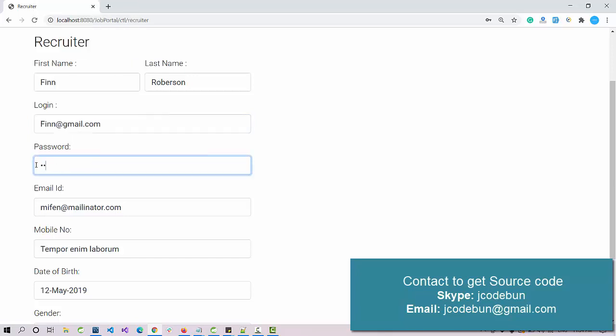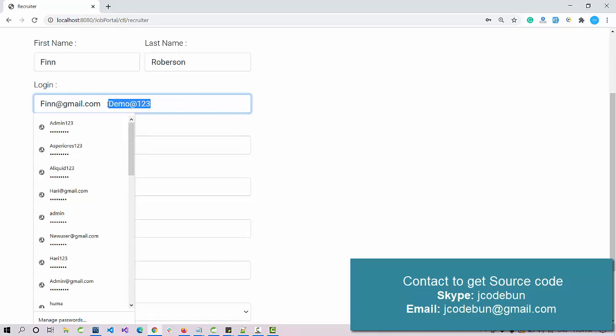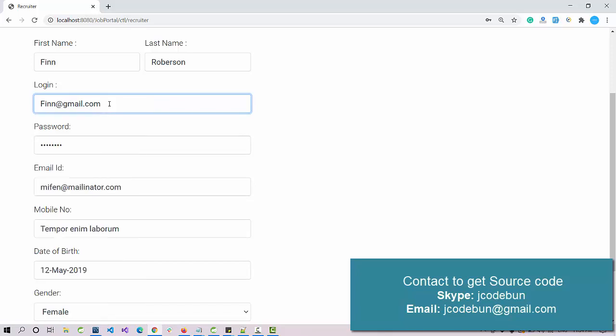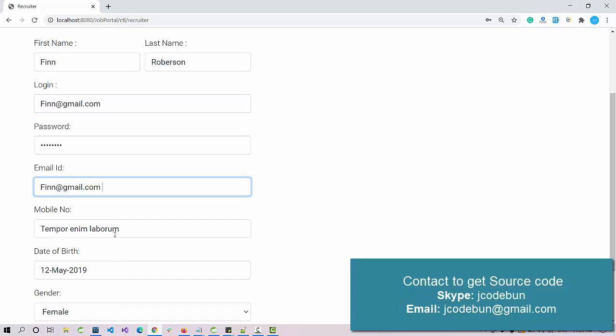The password also uses validation. So the password will be demo@123, let me enter it here. It needs some characters, some capital letters, some upper letters, and a special character to make a password. Okay, that's done. And I repeat the same email ID again.